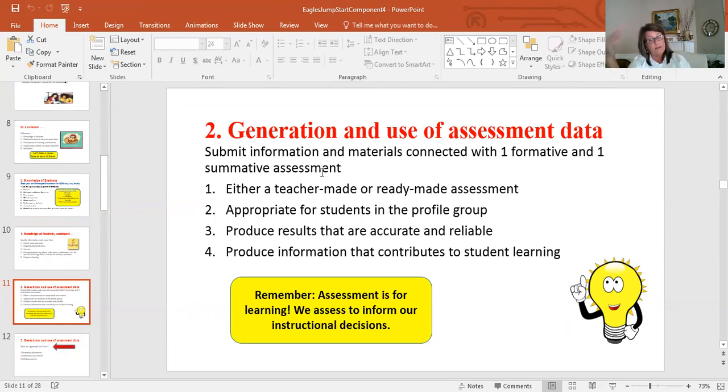Read your standards closely to understand the difference. You could use a teacher-made or ready-made assessment. The assessments have to be appropriate for students that you're profiling. They have to produce results that are accurate and reliable. And they have to produce information that contributes to student learning. So not just that gives you data on student learning, but what you learn helps you contribute to student learning.